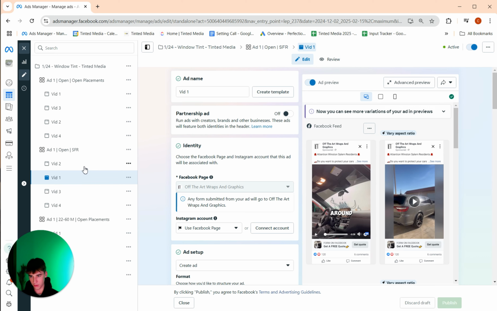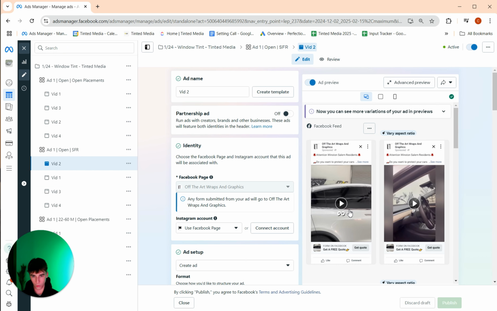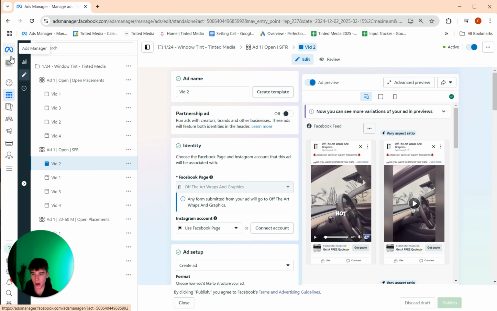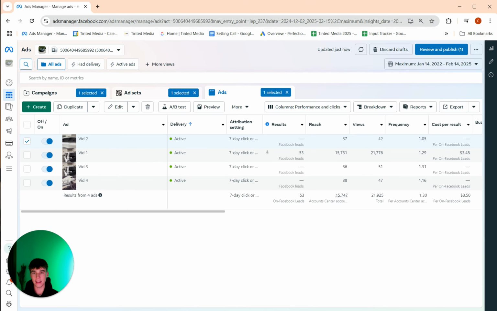Let's see one of the other hooks that we've got here just to show you what this is going to look like. Do you have a window tint yet? If not... So this one is simply, do you have a window tint yet? And then the body of the video is going to be the exact same. So that's how you want to structure the testing with small variations in the creative or just testing out the hook. Now, once you've done this, just repeat the process as many times as needed.